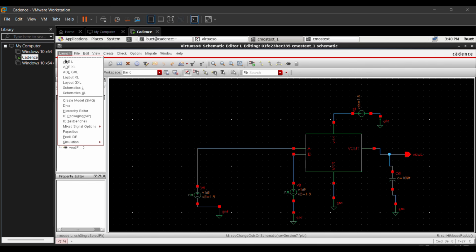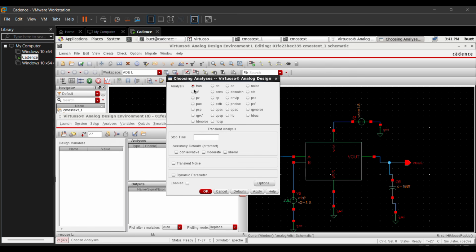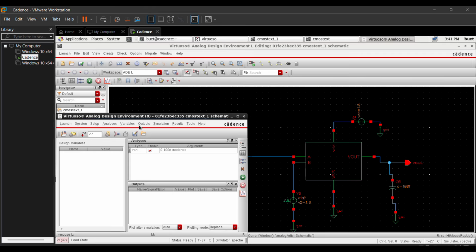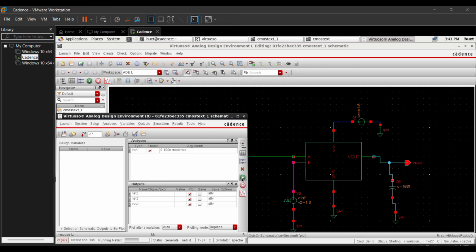We'll go to the launch window, ADE L, and we press on this. As in the case of a NAND gate, NOR gate, and even an XNOR, we just do the trans analysis. So just click on trans, and the stop time for trans is 100 nanoseconds, and we just click on moderate and say apply. Then to plot it, we'll go to outputs, to be plotted, select on schematic. So inputs A and B, and we'll select this output, and again go to this window and just run it.